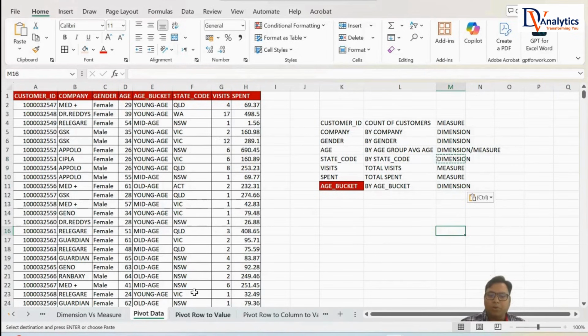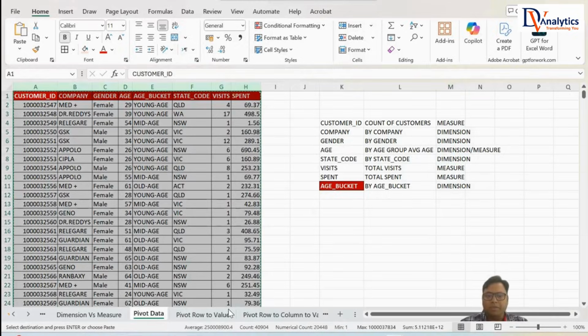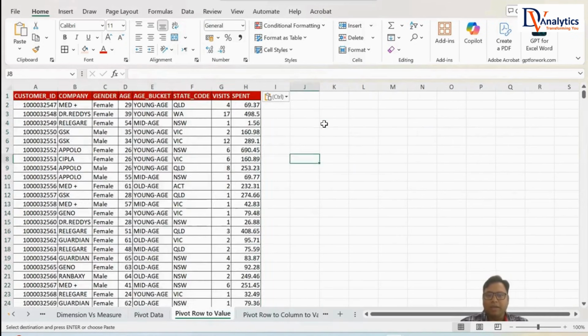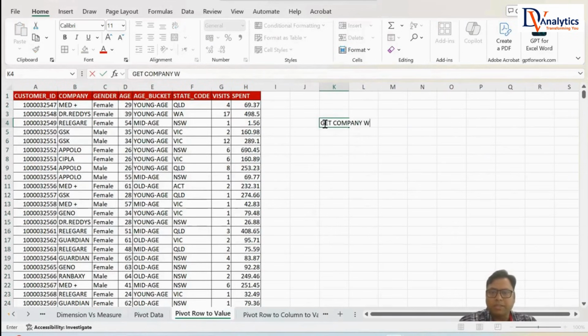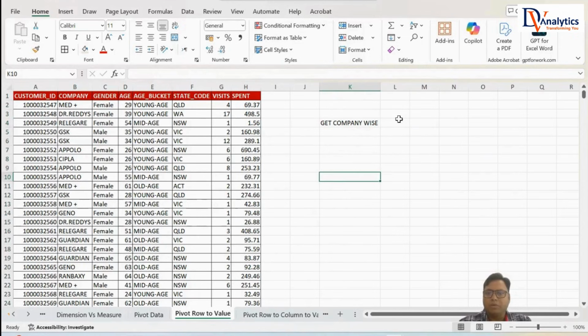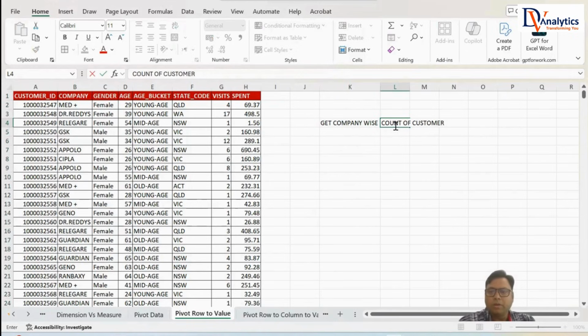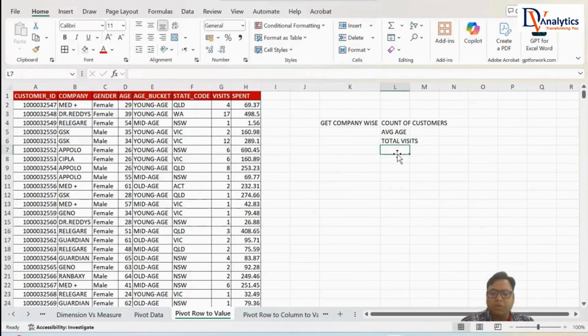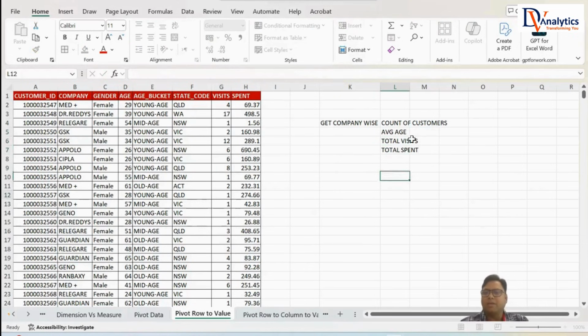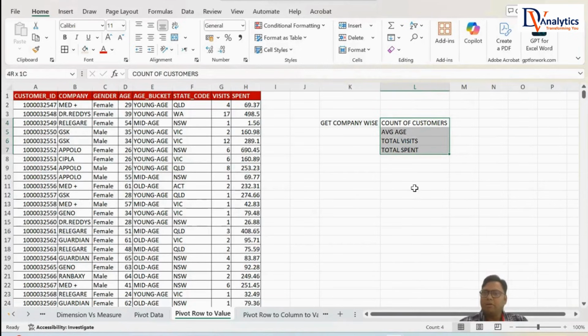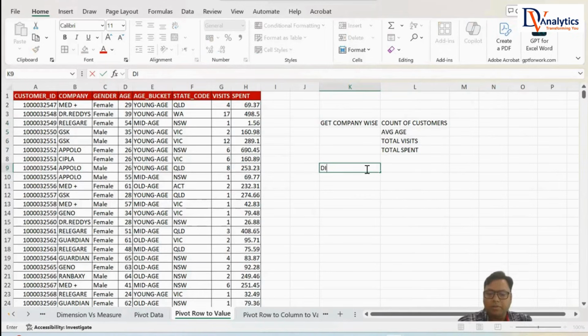So we had given this data. Now, how to go for using pivot row to value? I'll show you here. Copy this data, paste it here. Get company wise. You want to get what? Count of customers. Average age of the customers. Total visits and total spend. Is that clear now? In this by company wise, what is the dimension field here? Dimension field is company.